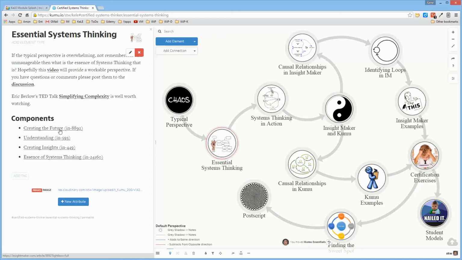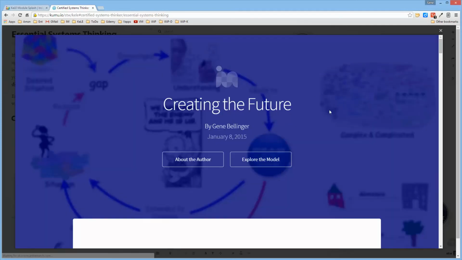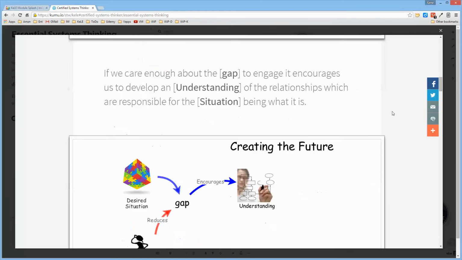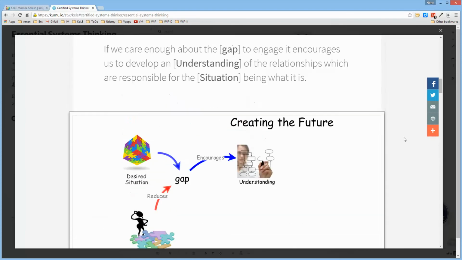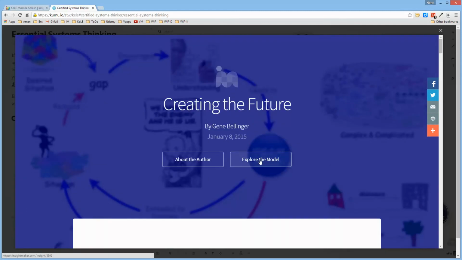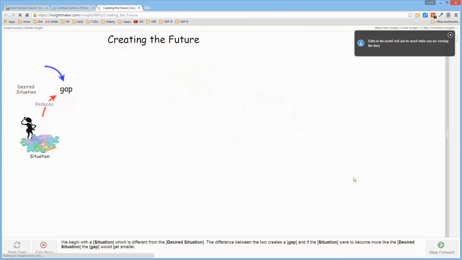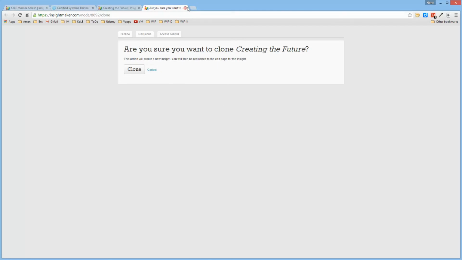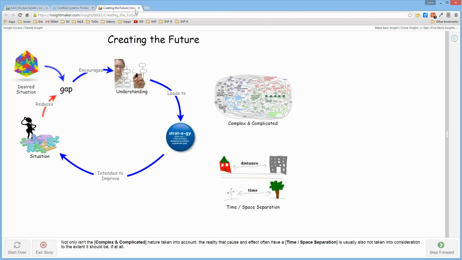So here is an Insight Maker model that's actually used in the development of the video for this particular concept. And it's presented as a published article on graphics and text, but also with the option of accessing the module itself right inside of Insight Maker so that you could work through that module. You could also clone that module and create a version of the model that belonged to you so that you could enhance it or do what you wanted to with it.